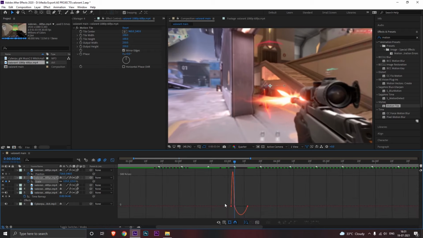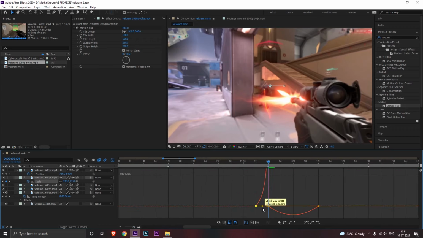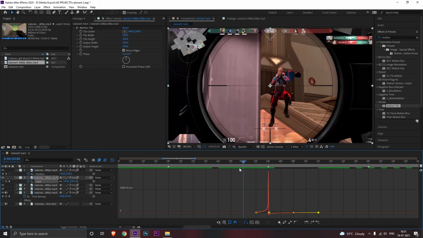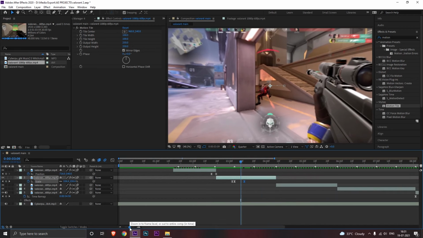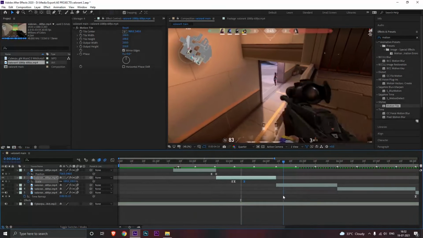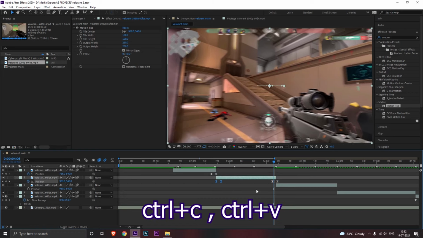Now go to the graph editor and here you have to make a similar graph like mine. This graph will help us to get the zoom effect at the center, near the center keyframe. Now add the same zoom effects and transitions where it is needed. You can copy and paste the effects by these shortcuts.